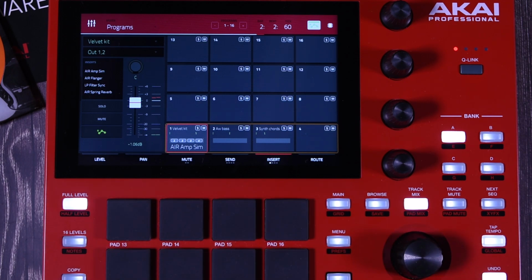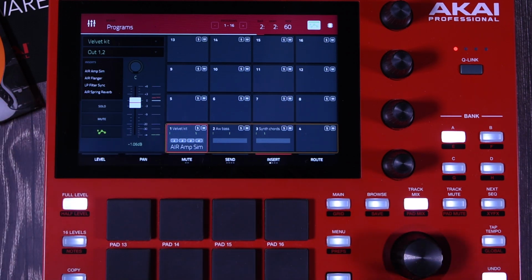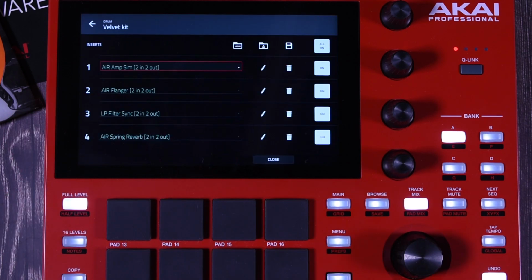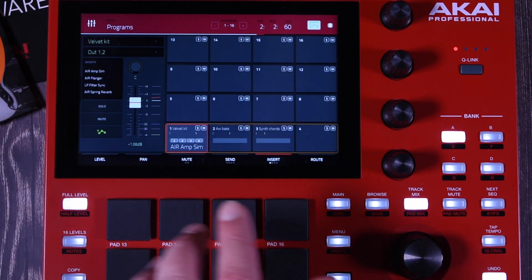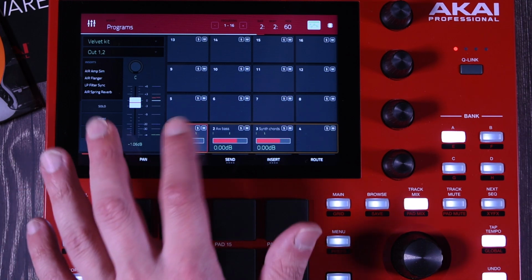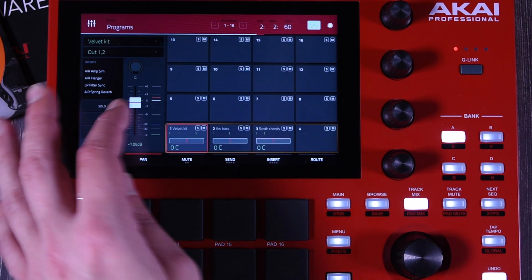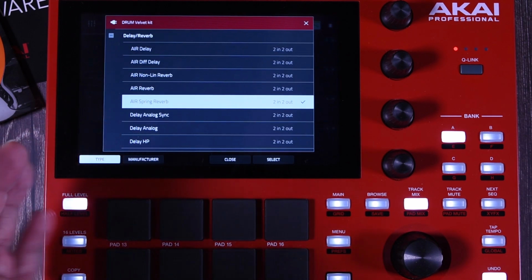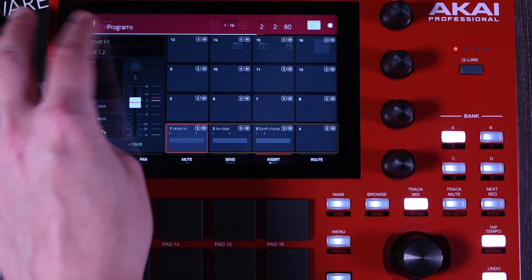Now, all of this is just going to be a little bit more interesting when we go to routes and when we go to sends. If you double tap the inserts, you're going to be getting the main screen so you can edit. And this is the main purpose of the level, panning, and inserts. If I go level, double tap, we get instant access to the level. Same thing with the pan, and then same thing with the effects, right? You double tap and then you can edit whatever it is that you want. In this case, I'm just going to, kaboom, delete them all.